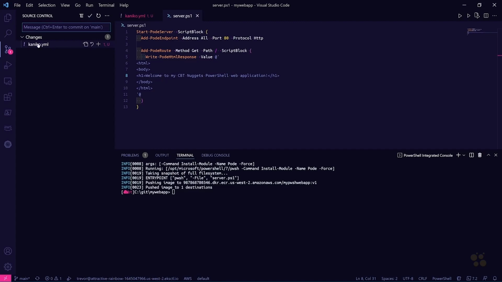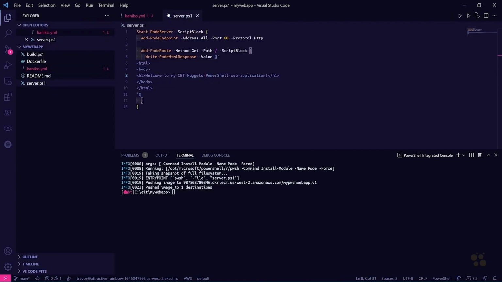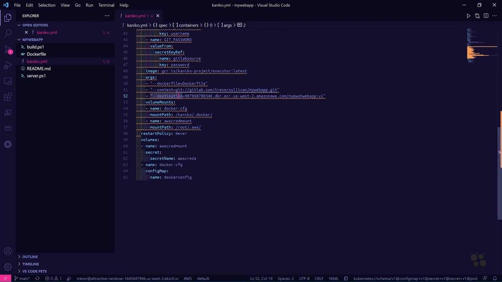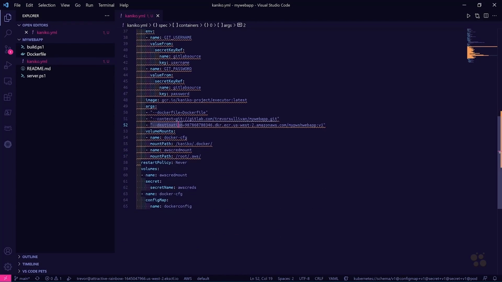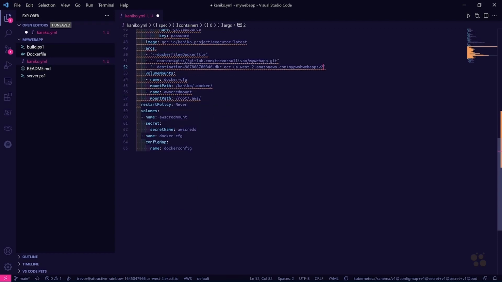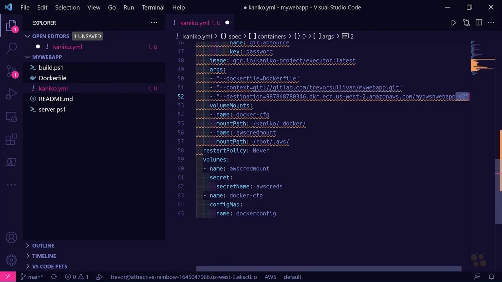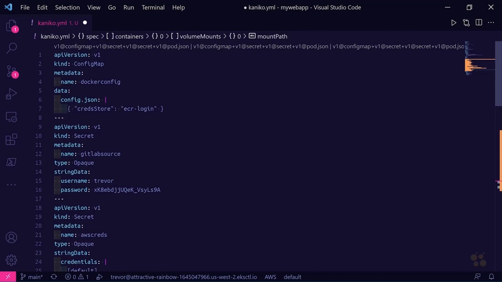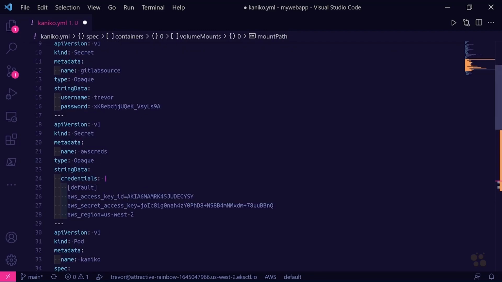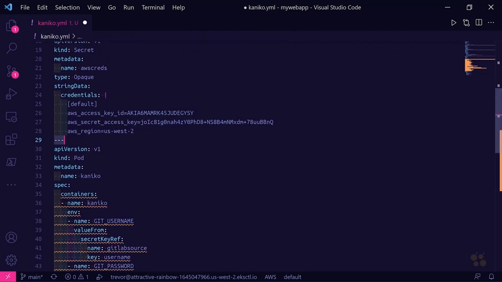And then what we want to do is in our Canico YAML file that we're using to run Canico, everything else is going to pretty much stay the same here, but we'll just change the version number here to like v2. Of course, you could use a semantic versioning system or whatever versioning system you want for your actual container image tags. But I'm just going to use v2 for now to indicate a new version, and everything else is just going to stay the same. We're still connected to GitLab, we're still connected to ECR through the AWS credentials.